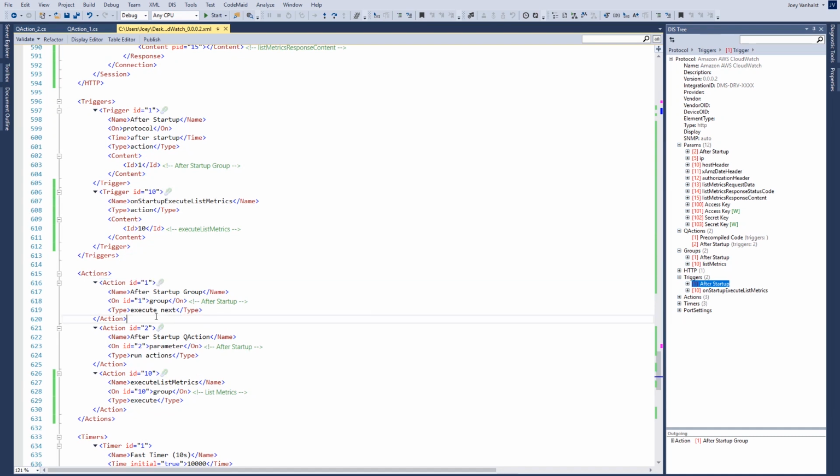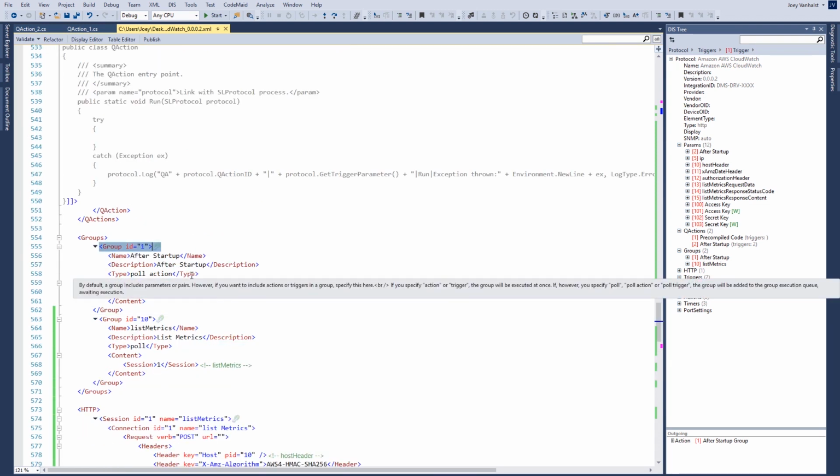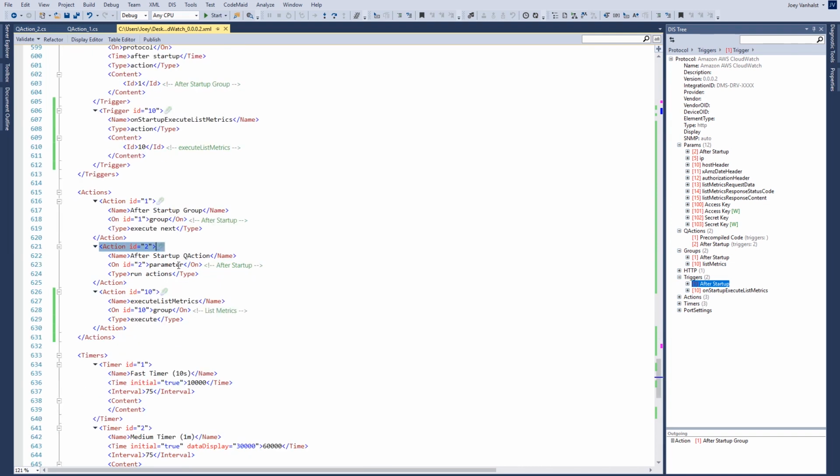Now, what might not seem straightforward here is that we don't immediately run our quick action. Instead, we execute a group. What type of group? A poll action group. And in that group, we have an action which will then trigger the quick action. So this action will trigger a change on parameter 2. And parameter 2 is the one we have here on our quick action.